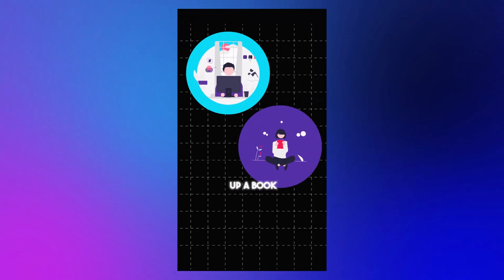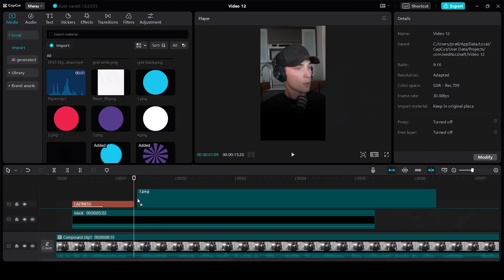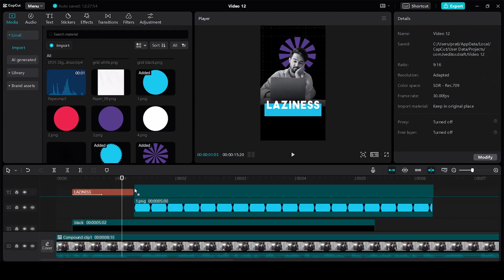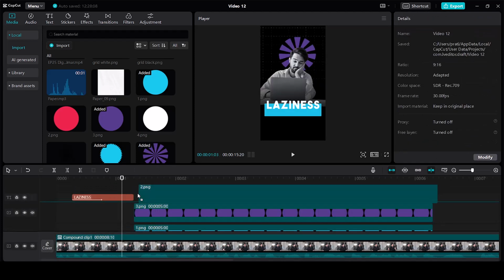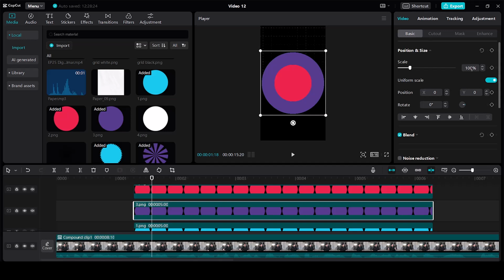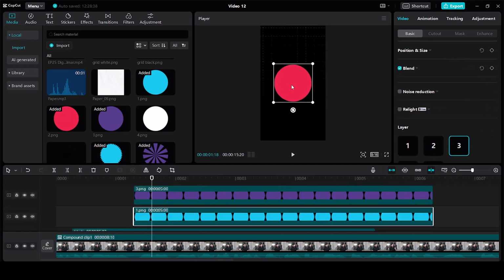Let's now move to the second effect, in which we are going to create this. Let's first drag the 3 circles to a timeline. We are going to use the same black grid background, so I'm just going to drag this till 5 seconds. And the red circle. Go to video. The scale, let's reduce it to around 60. Same for the rest too. This can be 60 and this can be 60 as well. Let's arrange them.